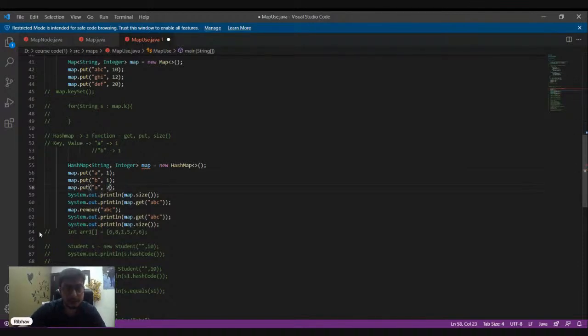So if this is done and I print the map, it will give me b comma 1 and a comma 2. One more thing that we need to keep in mind is that hash maps do not maintain the order of the keys in which they were added. So they do not keep the order. It might be the case that when I print this hash map, it gives me a comma 2 and then b comma 1. But the value of a will always be 2 since it was overwritten during this function.